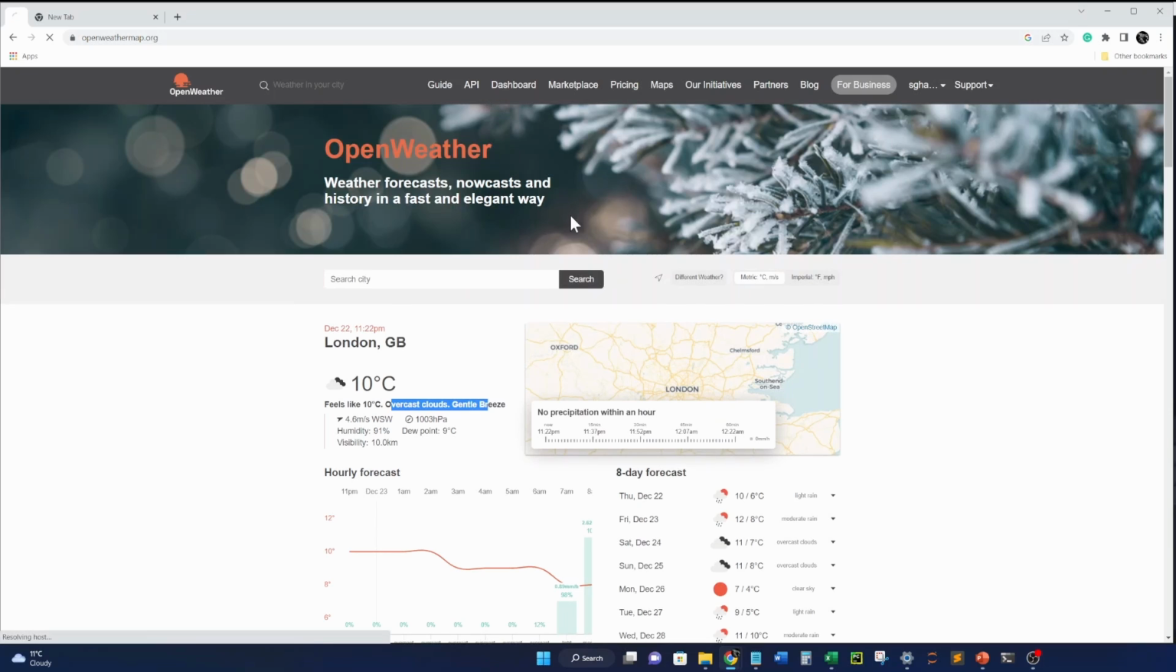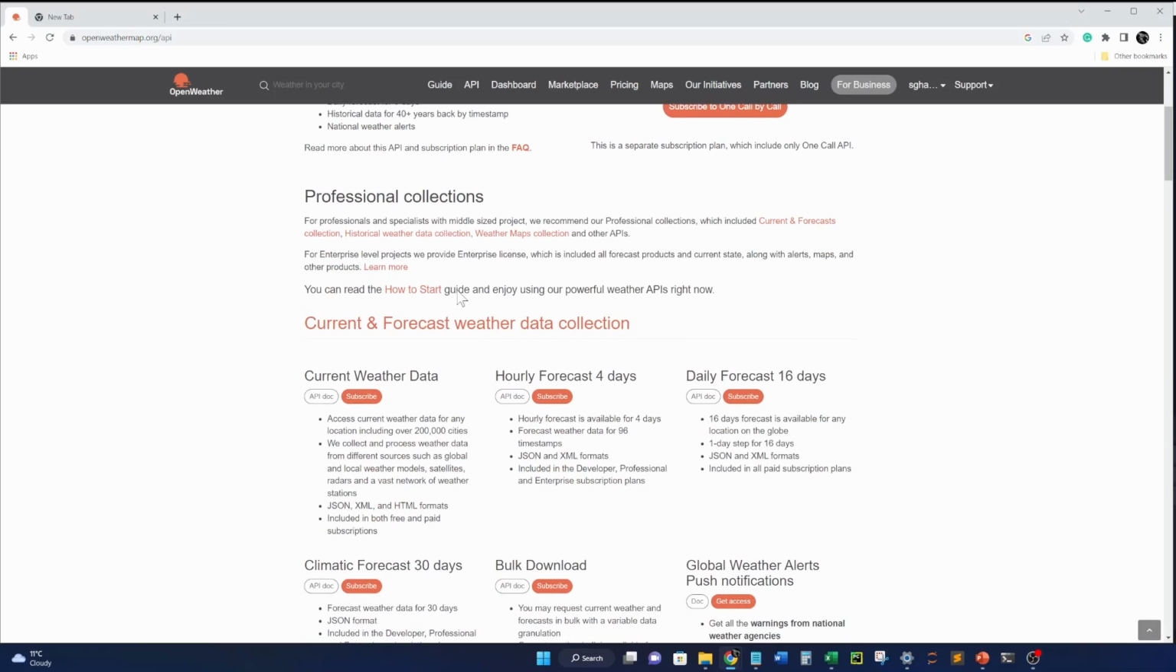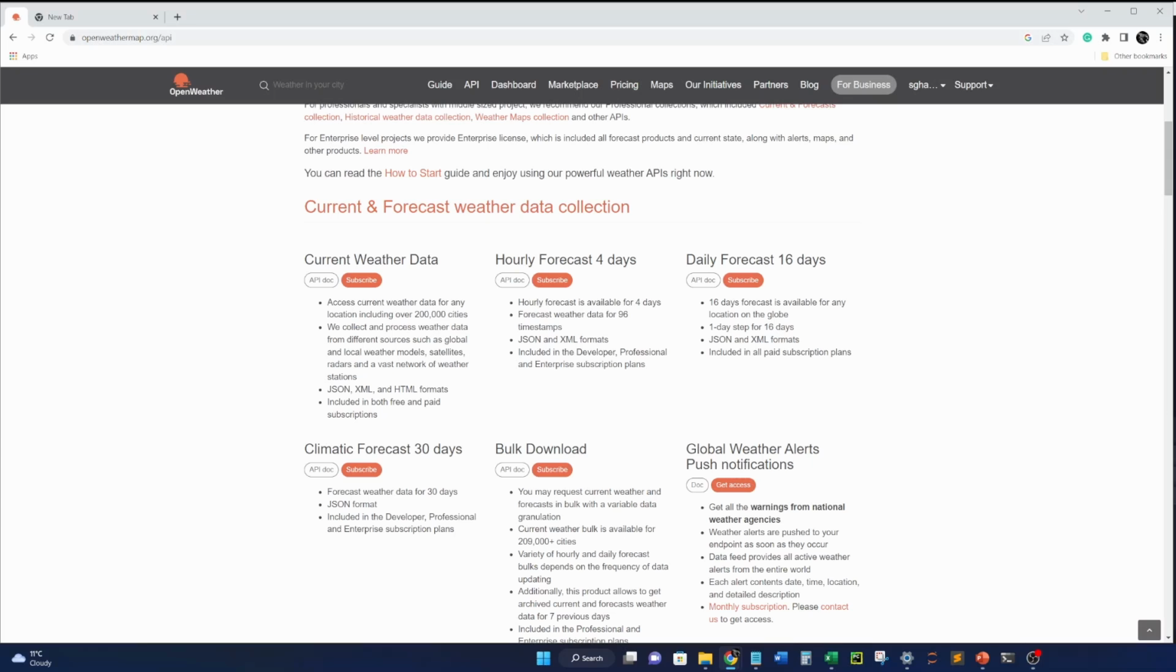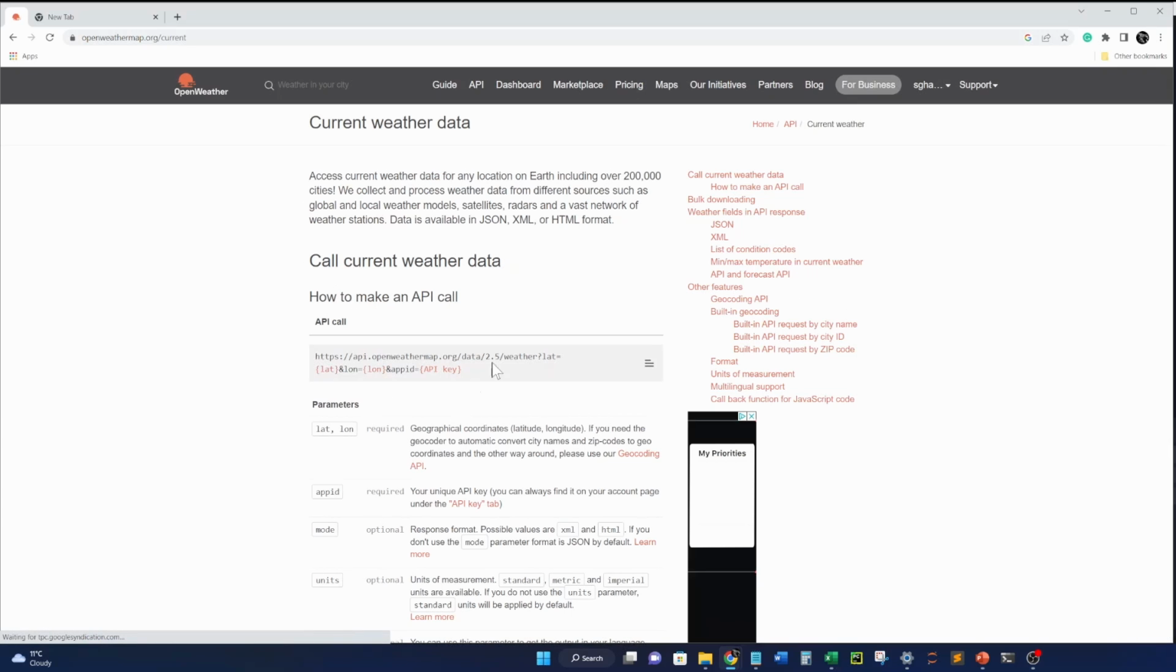Now what we want to do is click on API, and we need our base API URL. So here you can see you've got different API documentations, and essentially what we want is the current weather data. Again, as I mentioned, we're not interested in the hourly forecast or the daily forecast over 16 days or 4 days. So if we click on API doc, that gives you another page and it gives you an example, essentially gives you the structure for how you should put together your API base URL. And then you'll see parameters.